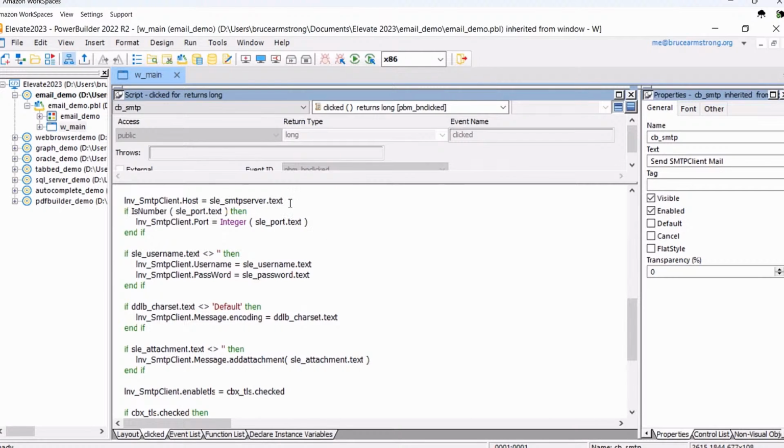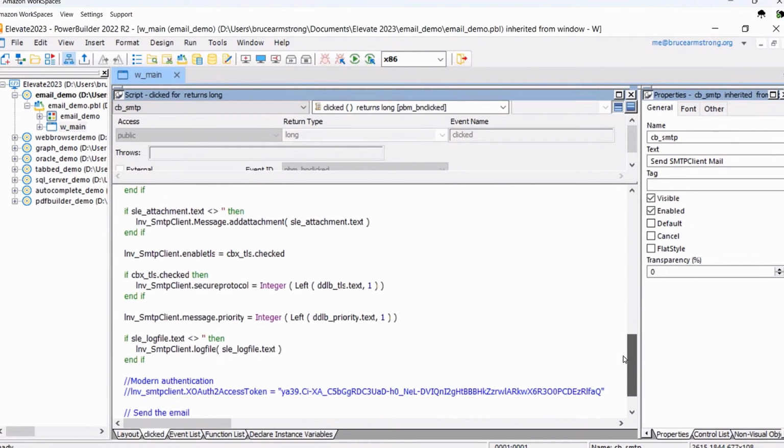You set the SMTP server you're going to connect to and optionally the port. Give the username and password if you're just using username and password authentication, which we're doing for this demo. And you can set the character set that's being used, and then add one or more attachments, and you can use TLS. And if you do decide to use TLS, there's a number of different secure protocols you can use.